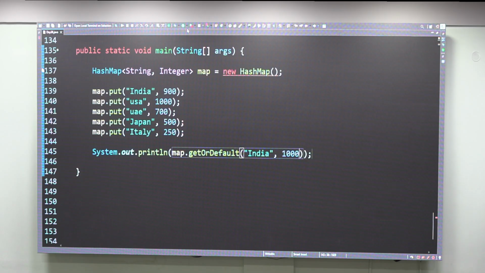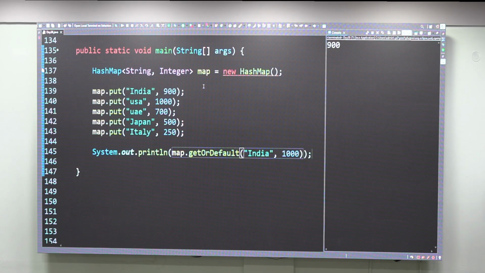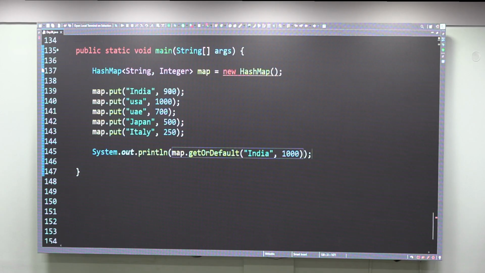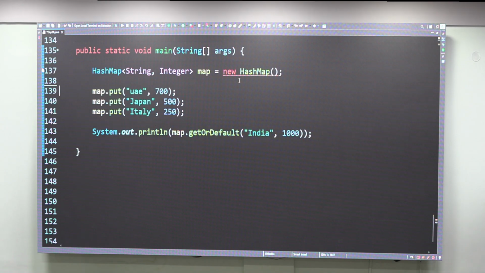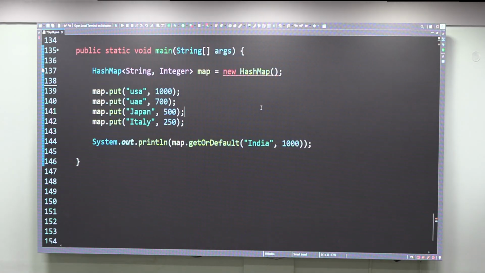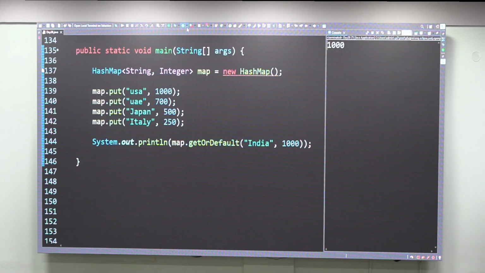What output are you getting? 900. Did you observe carefully? Now listen. I delete India. Okay, I deleted India. I'll save this code and execute this. What output are you getting? 1000.